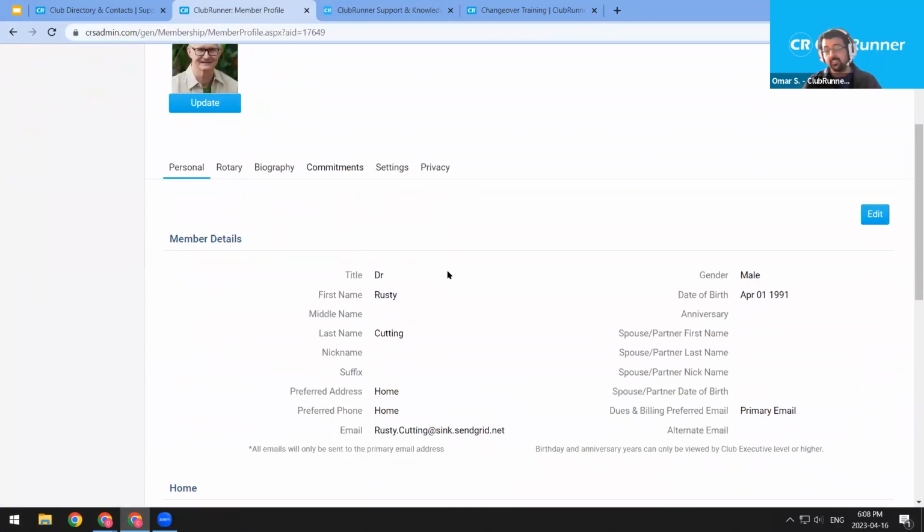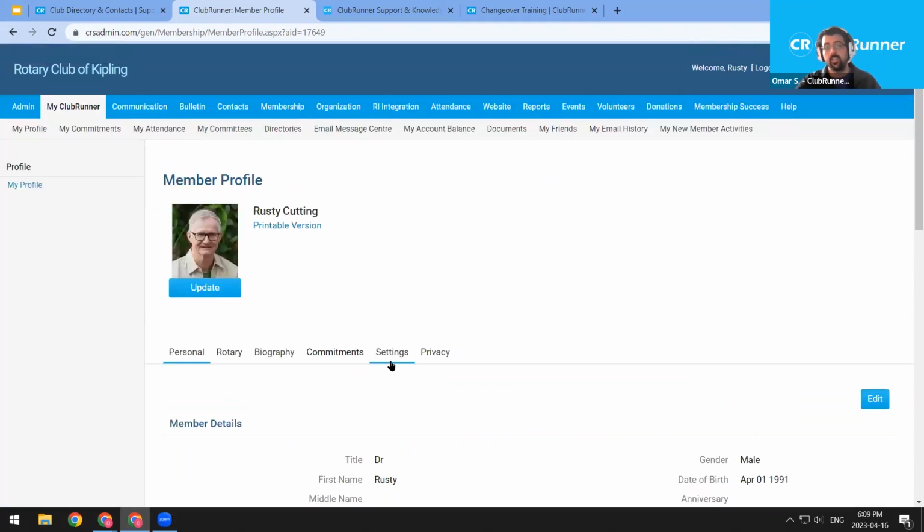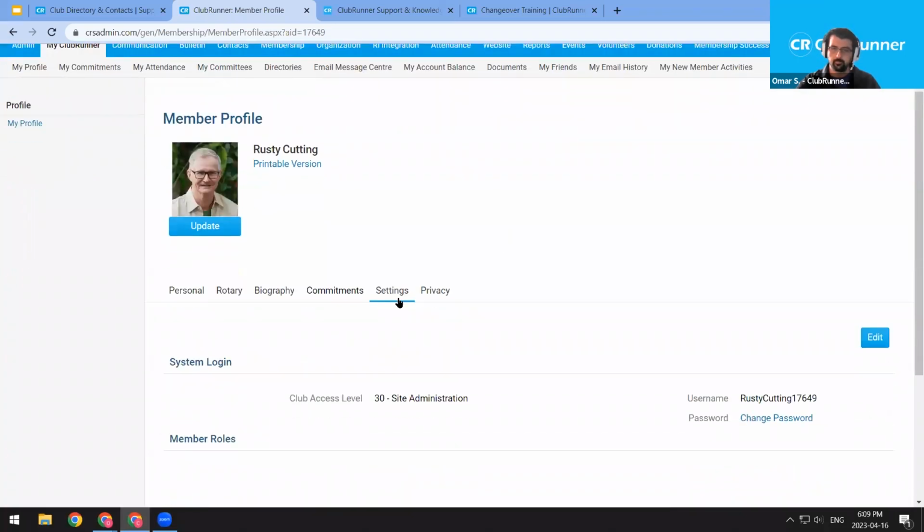Any member can edit their own profile's information. So Rusty, if he was just a regular member, he could open up his own profile and update that information. Access levels are stored in the settings tab. So let's go ahead and click settings. Okay, and as soon as I click settings, we can see on the left, club access level 30 site administration, and on the right we have his username and a change password link.